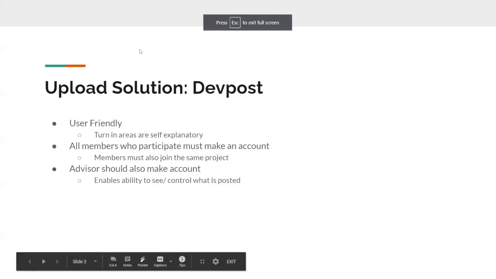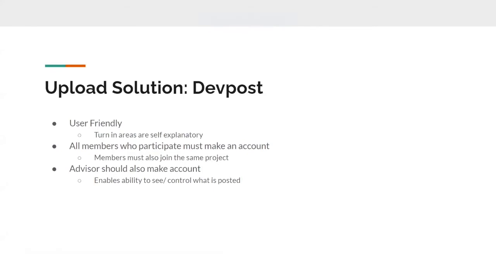Okay, but yeah, DevPost is a pretty smooth experience. A lot of the categories are self-explanatory. Just a couple tips though, when you're actually using DevPost for a hack. The first thing is that all members who participate must make an account. So for me personally, what happens throughout the years is you have a lot of students that are a little bit shy about the hack being a very ambitious project that involves a lot more intense work and critical thinking than most things that can be done throughout the normal school day.